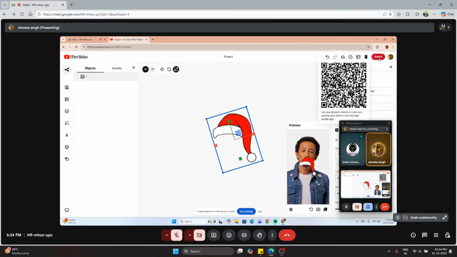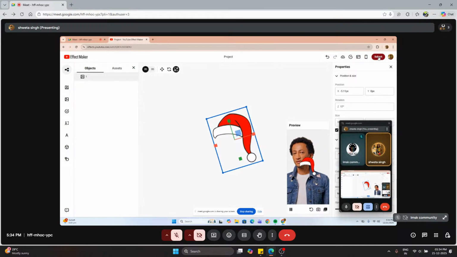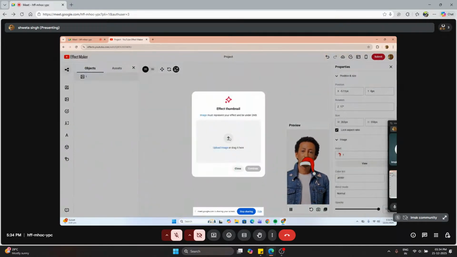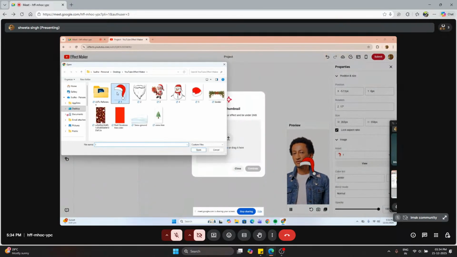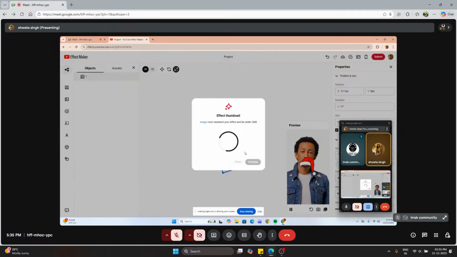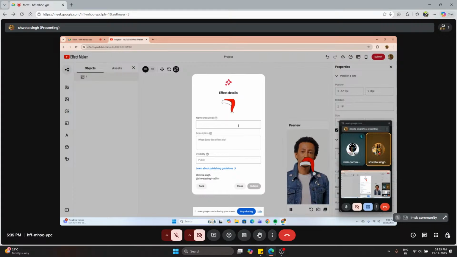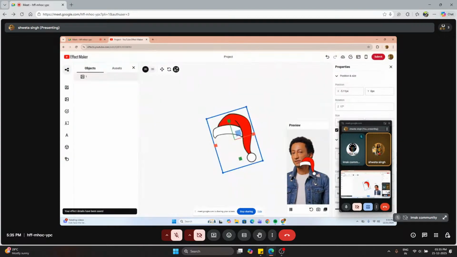Once you're happy with your effect and you want to publish, this is the submit button. You can go and submit with this. Here, the image must represent the effect and be under 2 MB, so make sure of it. Once you continue, write the name of the effect. What does this effect do? You have to describe something. Set visibility to public, and then you submit the effect. This is how you can submit the effect.